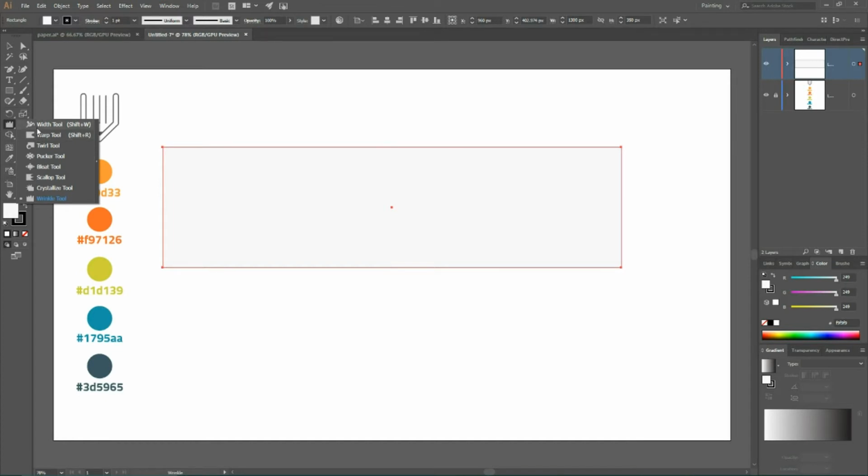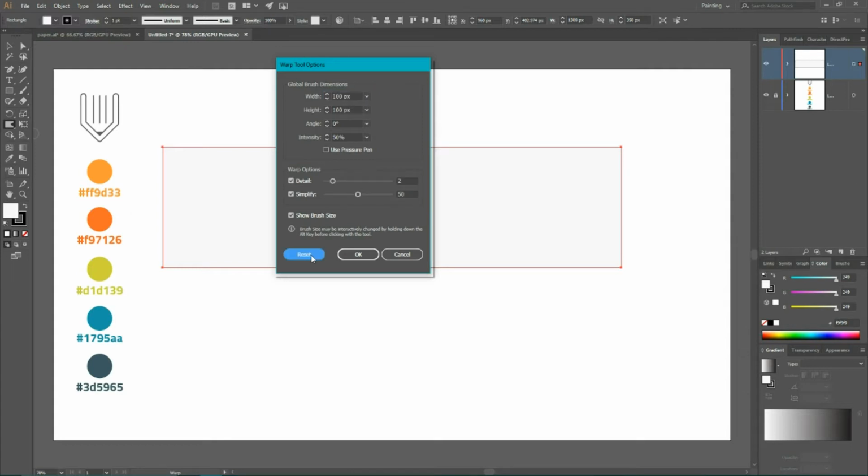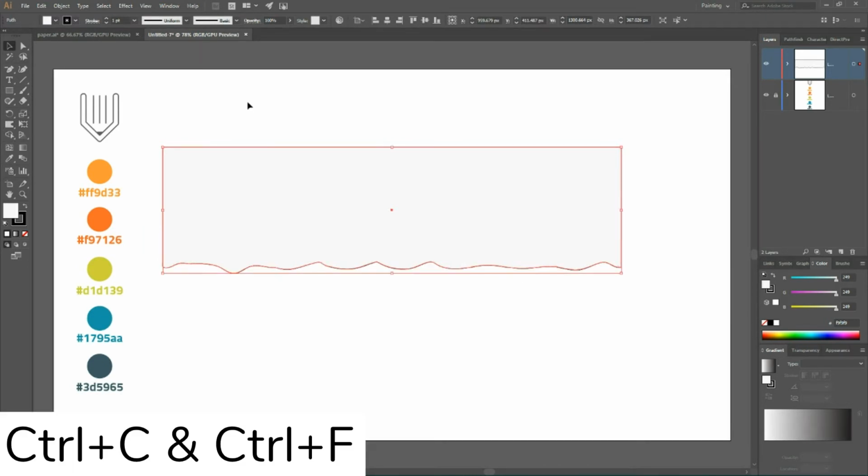Then grab your Warp tool, hold left mouse button on the width tool or click Shift R. Double click on it to open the dialog box. Choose all default values, but in case you worked with the Warp tool previously, click on this reset to return to the defaults. Click OK and work with this bottom line of your shape. I'm gonna make it wavy and more irregular. Nice job.